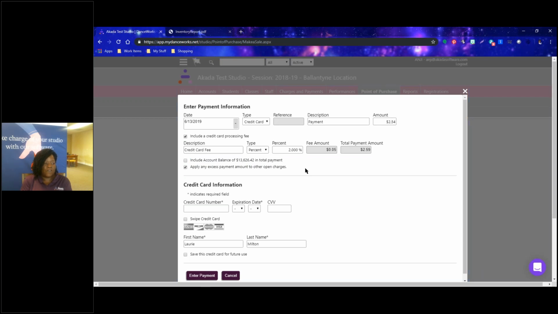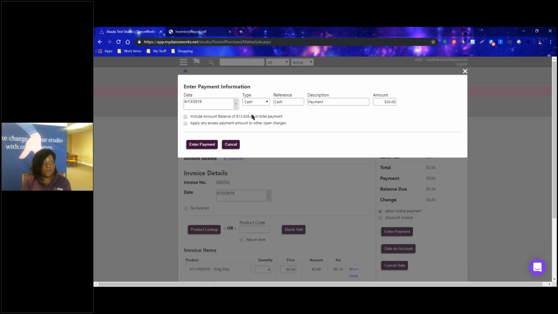You can also choose, if the parent says, I don't want any change back, you can automatically apply that change towards their account. And you can automatically apply it towards open charges, okay? So in this case, we're gonna say she gave us $20. We're gonna do cash, all right? I don't wanna include her balance at this point, but I do wanna apply any excess payment amount to the open charges. So I'm gonna enter in my payment.